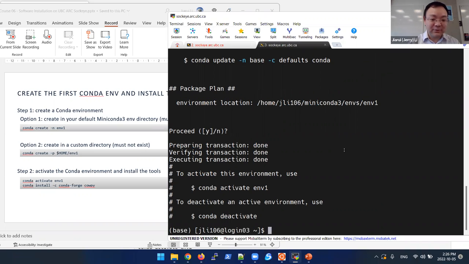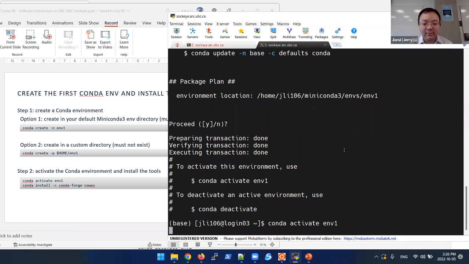Okay, now after you create the environment, the next step is to enter the environment, or activate. So conda activate env1. And after doing that, you can see the base changes to ENV1. That means now you are in the environment ENV1. So what you can do now is to install any program. Conda, for example, install -c conda-forge.